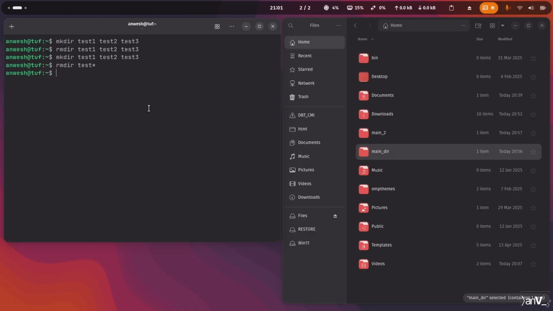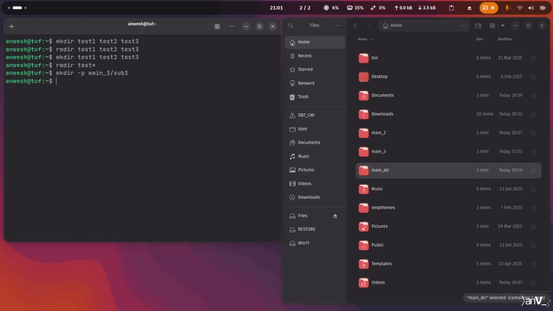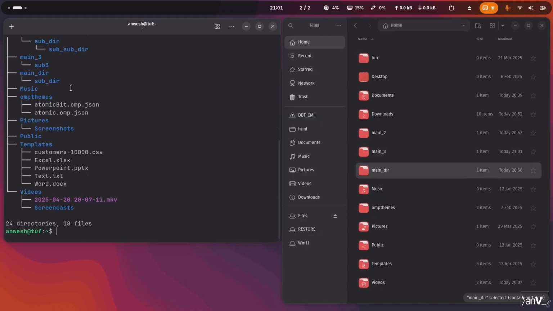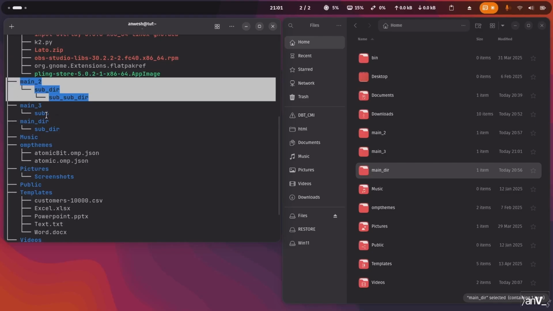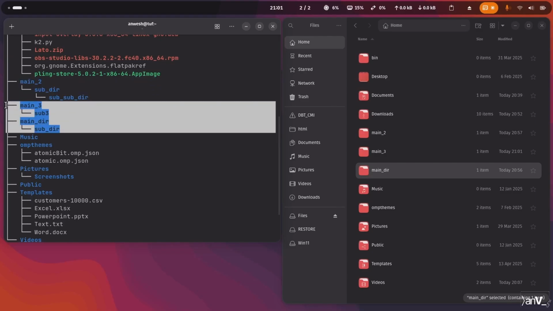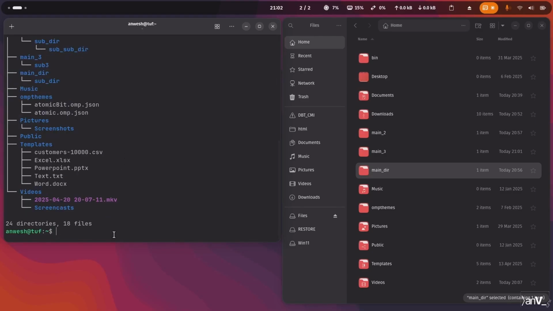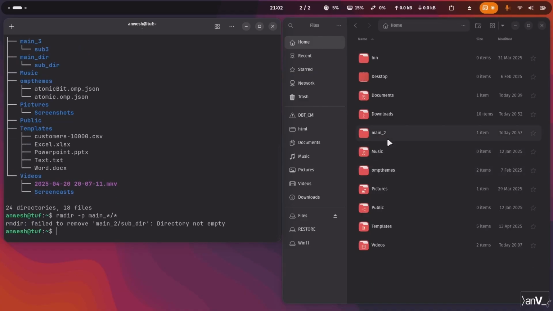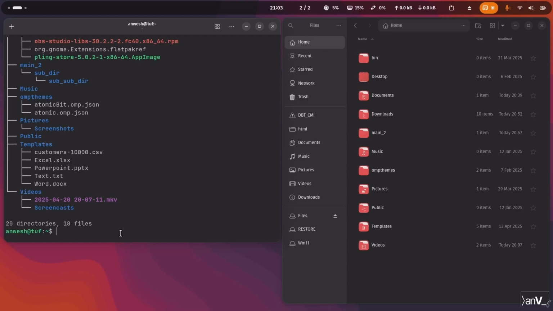We have two directories with main underscore as the starting part. Let's create one more nested directory. If we check the structure of these main directories, we can see that one of the directories has two sublevels, whereas the other two have one sublevel. If we use rmdir -p main underscore asterisk slash asterisk, we can delete those with one sublevel. And rmdir -p main underscore asterisk slash asterisk slash asterisk to remove the other one.